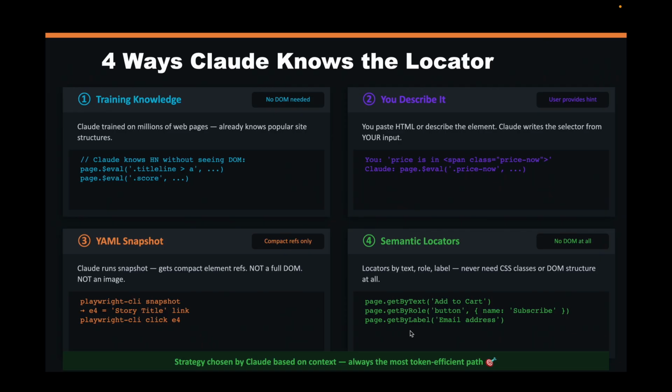That's what we have exactly seen in the previous slides. Training knowledge, where you will have some of the standard practices, and sometimes you will describe it. For example, you want to click on some page or some locator. Even sometimes people might give the locators also. And third one, YAML snapshot that we have discussed just now. And semantic locators. If you see the semantic locators, it is nothing new. Get by text, get by role, get by label, which are things where nobody has to have CSS knowledge. They just write what they have seen on the screen and what kind of option it is. It could be a button, it could be a text. So basically it is what they have seen on the screen.